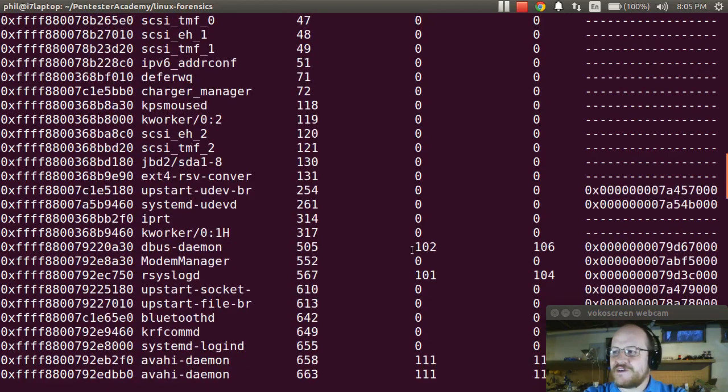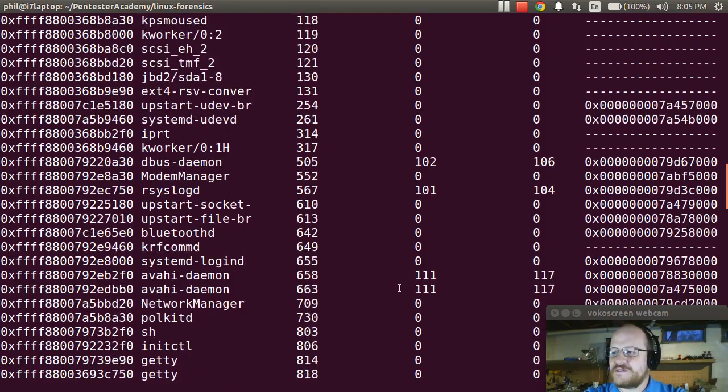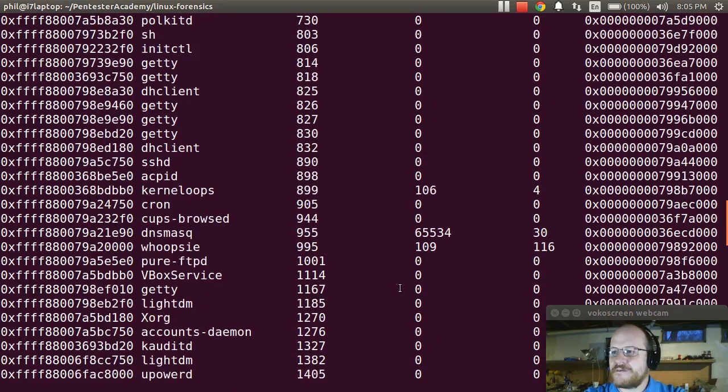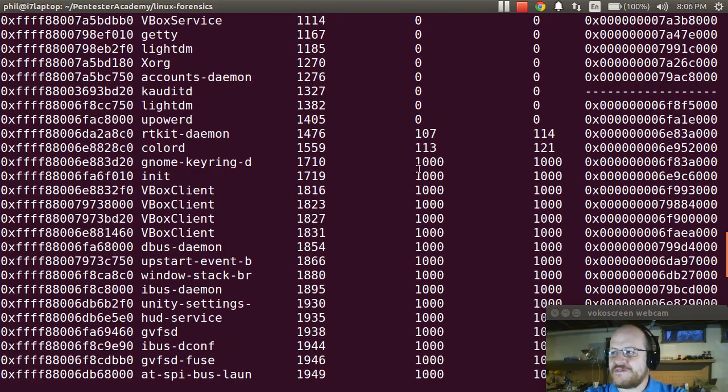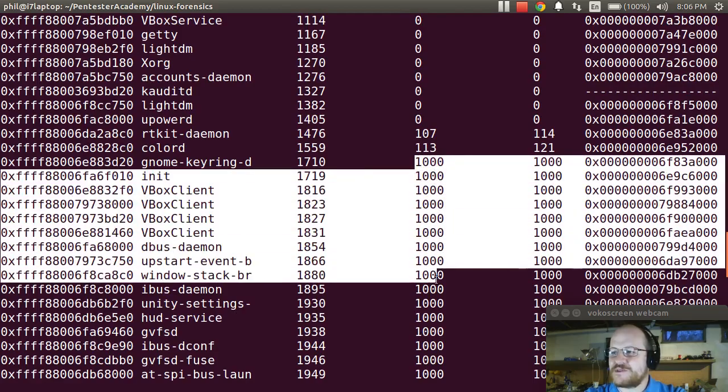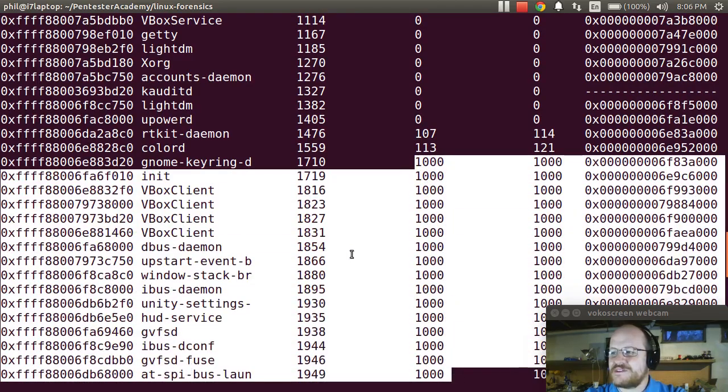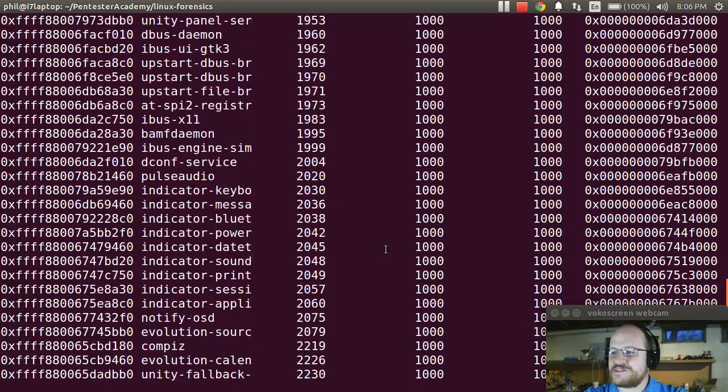Then we see there are a few things being started by non-root users. And here, that's an interesting process. It's been started by the user 64K. It's an interesting user ID. And here we have our normal user. Our first normal user is usually 1000, and they've started a bunch of processes.